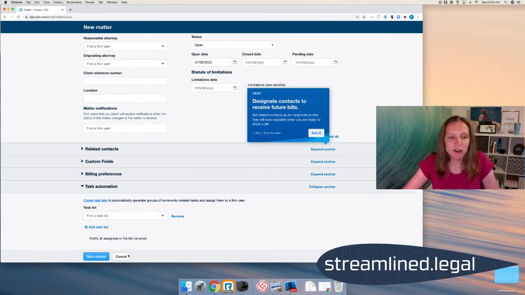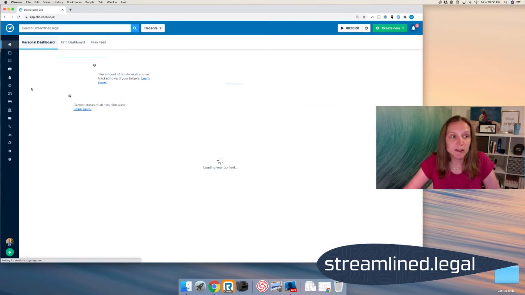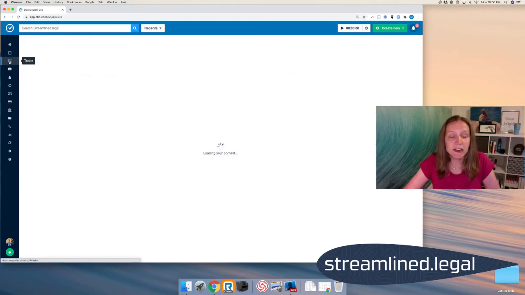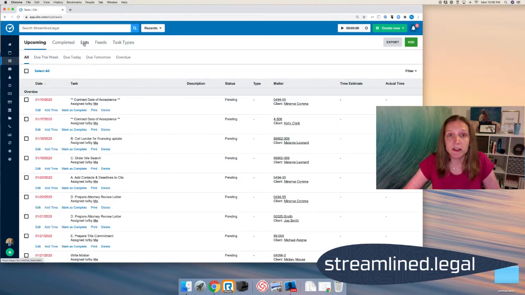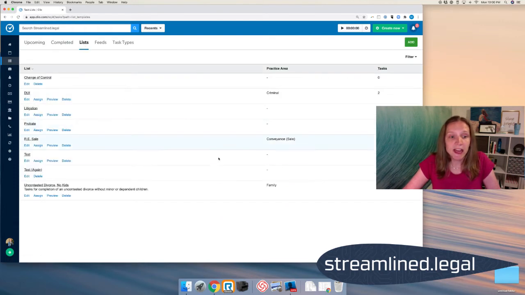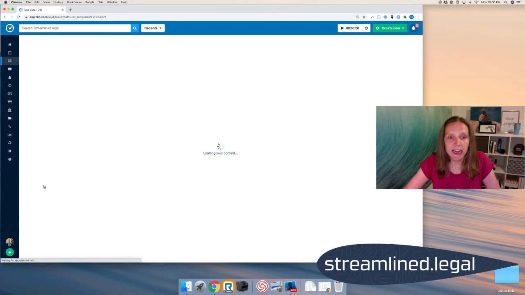So I'm going to go ahead and show you that tonight instead of having to add it at the beginning of the case or when you're editing a matter. So let's head over to the task screen. If I click on tasks in my left-hand menu bar, it's going to take me to my lists. Here at the top I can click on lists, and once I've got them in front of me, I can see the different lists. We're going to use this uncontested divorce as an example. So I'm going to take a look at this task list.